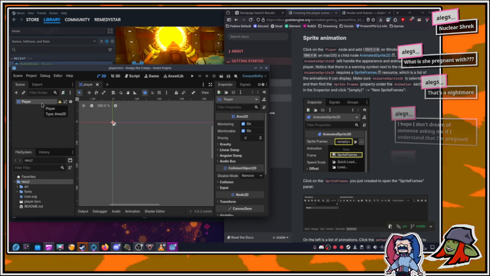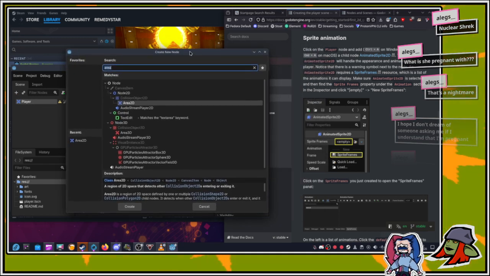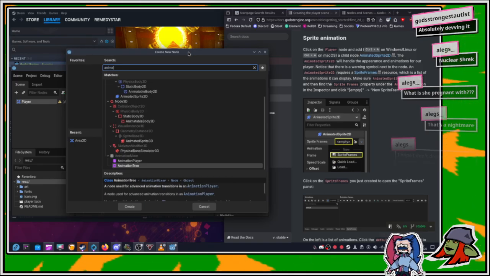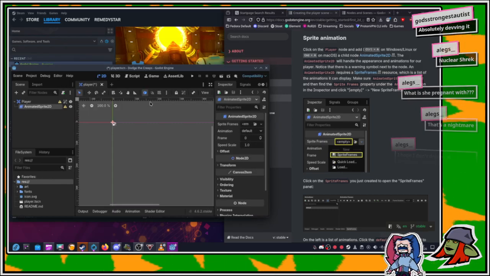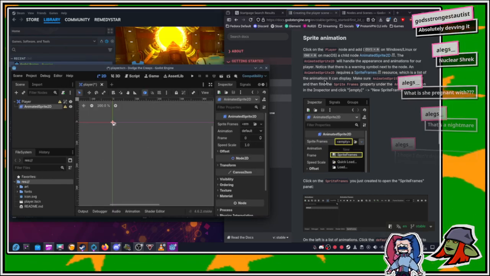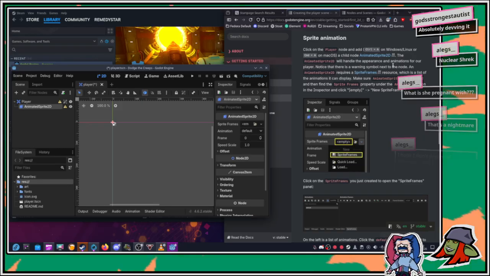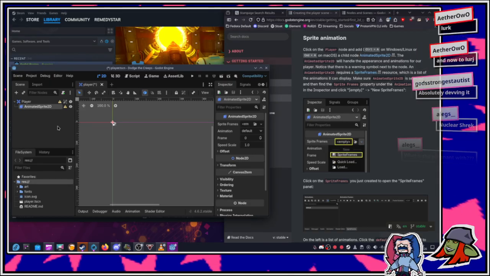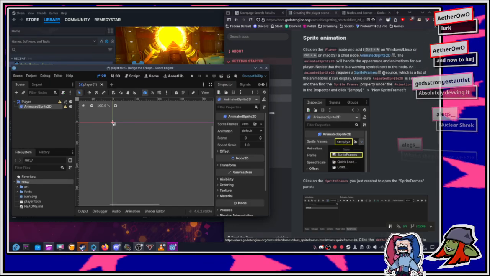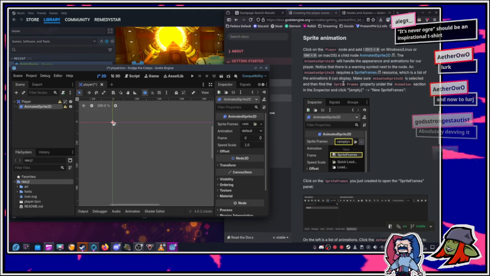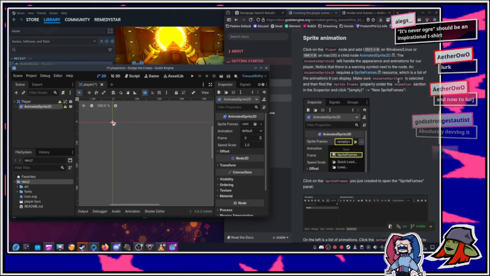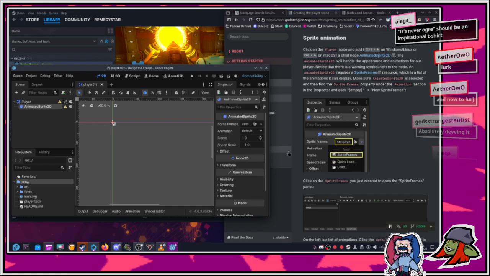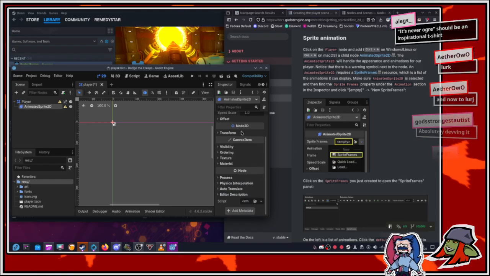Okay, click on the player node. Control A to add new node. Animated Sprite 2D. This will handle the appearance and animations for our player. There is a warning symbol next to the node. Oh my god, it requires a sprite frames resource, which is a list of animations it can display. Make sure that node is selected. It is. Then find the sprite frames property under the animation section in the inspector.